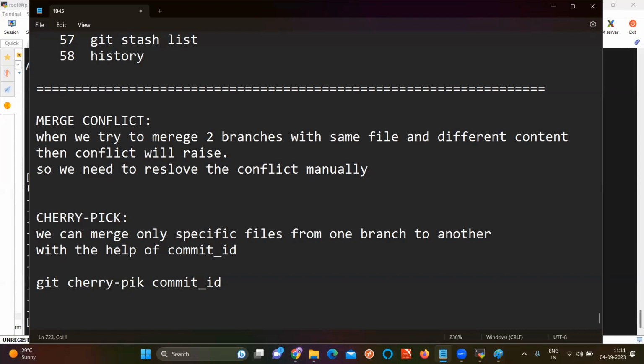When we merge only specific files from one branch to another branch, in that case we use cherry pick. Here in cherry pick, what are we going to use, sir? Commit ID. Without commit ID, can I do this operation?